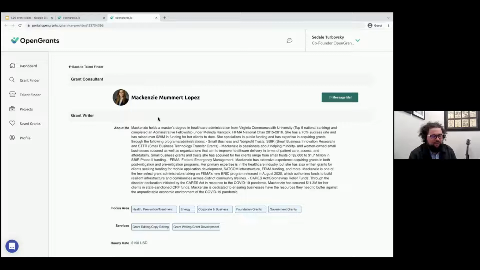If you go into the talent finder, you'll actually see that there are grant management skills and other filters that you can apply. And definitely talk with a consultant that you're engaging with and ask them if they do this. Many of them do, but it is certainly a specific skill set for sure. So you do want to have that discussion with them.